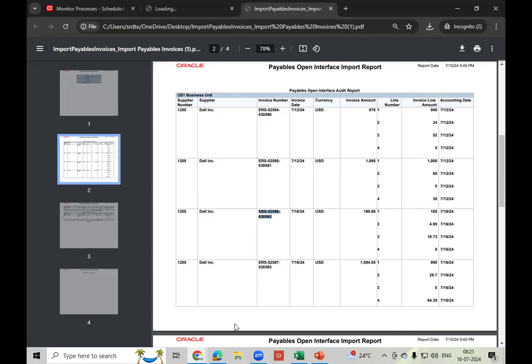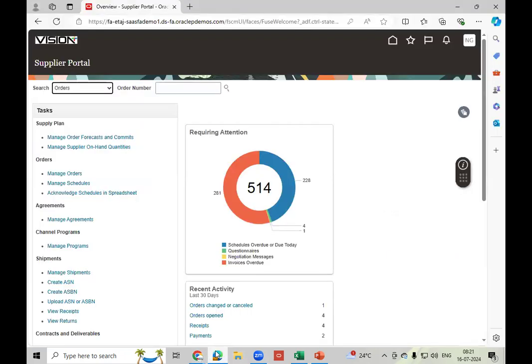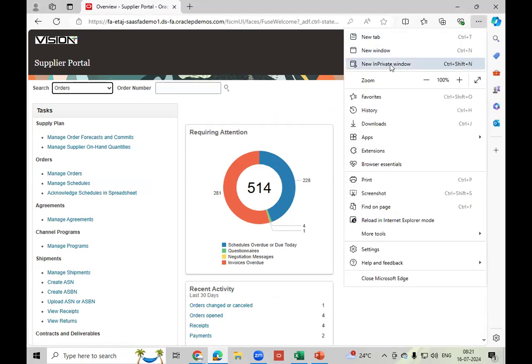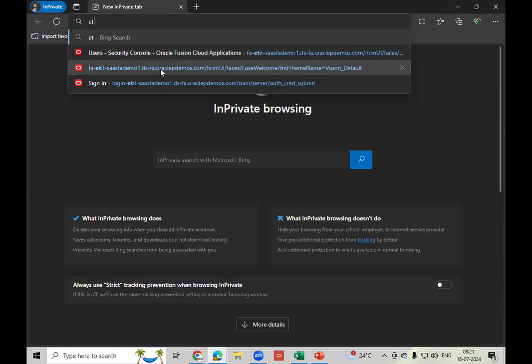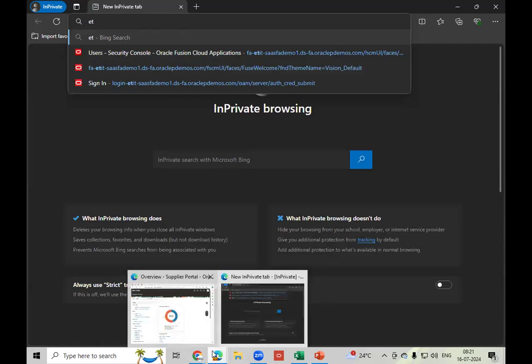Right, let me. Here also you can take. In the same session you can open multiple windows, or you can use private windows.